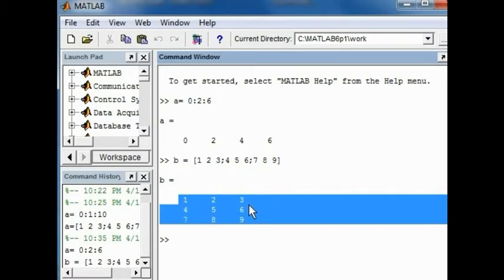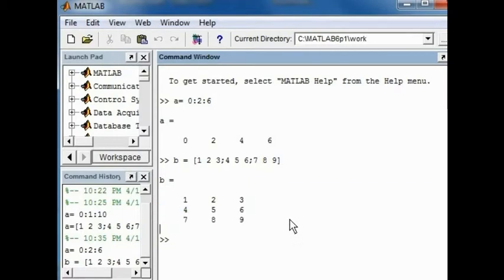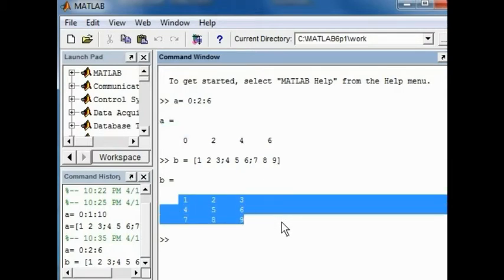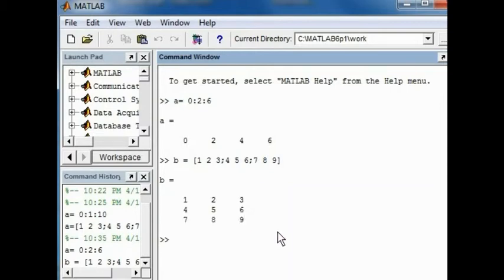I get rows 1, 2, 3, row 2, 4, 5, 6, row 3, 7, 8, 9. So here, I have a vector with one row and many columns. One row, many columns. Here, I have a matrix. There's three rows, multiple rows. It's got lots of columns. Wow.